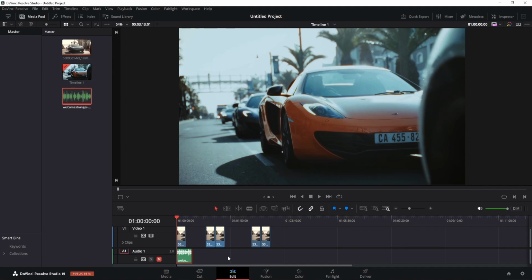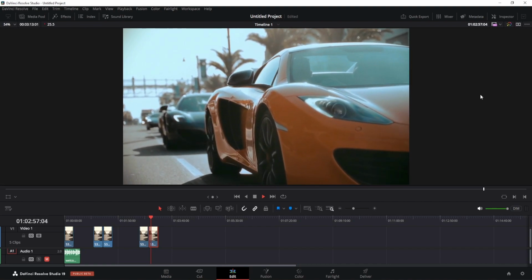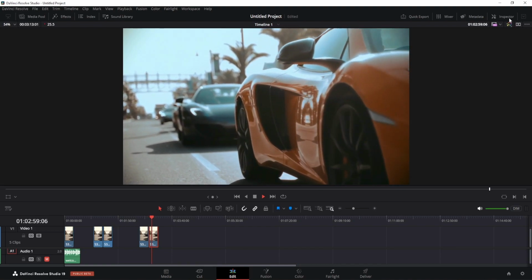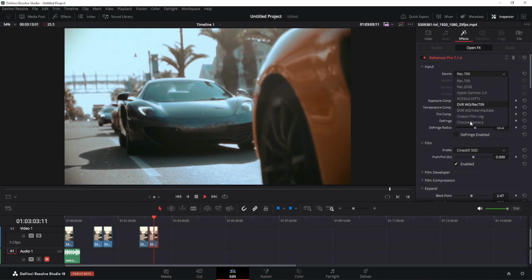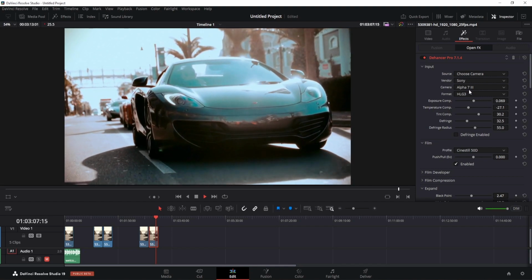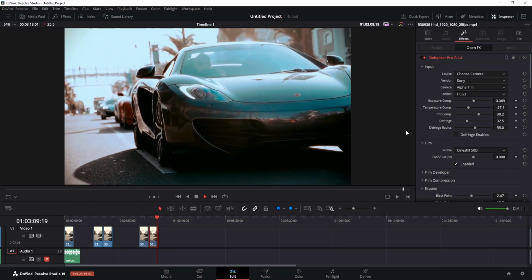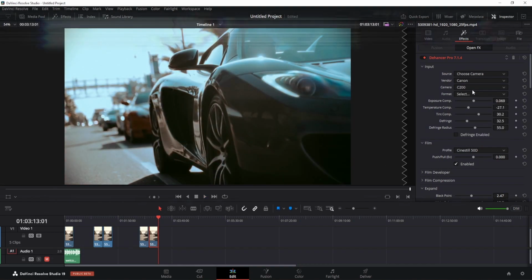As opposed to an authentic analog film look, which if that is what you want, Dehancer is for you. And it also allows you to select a camera source with a push of a button. And this will immediately change the look and the feel of the video.